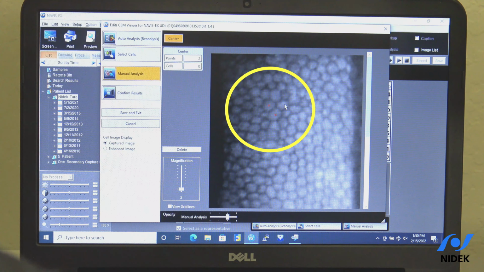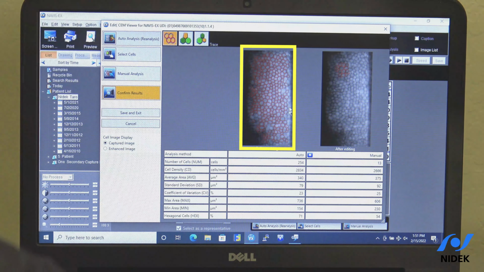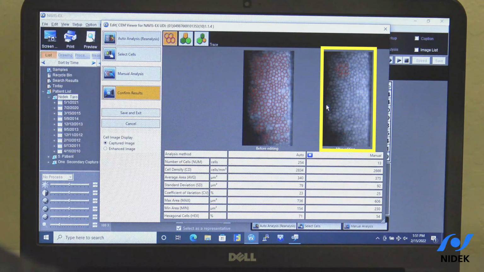And as that cell becomes surrounded by other cells that we are utilizing the center point method, it will highlight it in dark gray until you have a minimum of 10 cells surrounded. From here, we can confirm the results. As you can see, this is the auto analysis, this is the manual analysis. So you can have both.